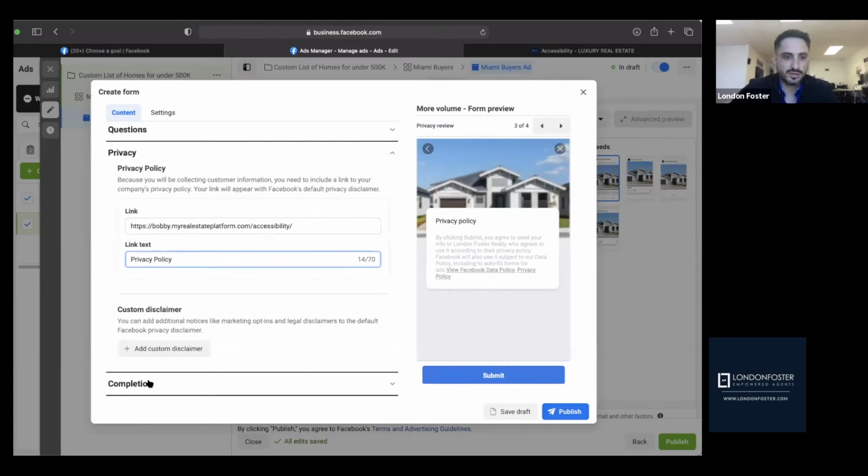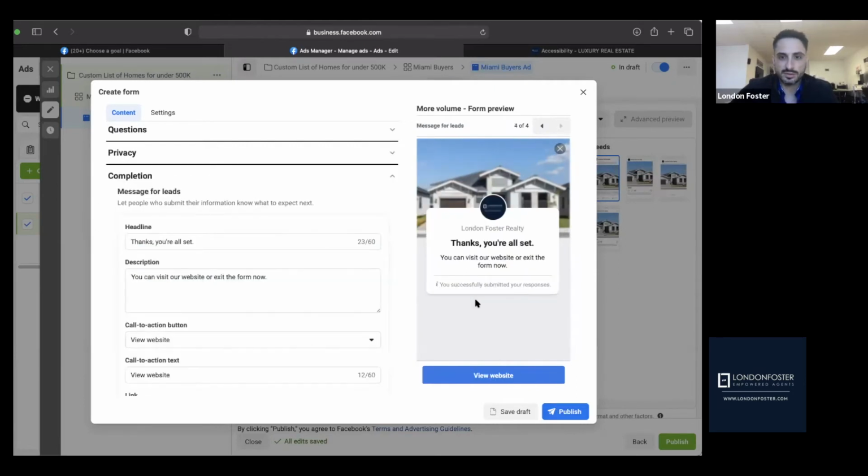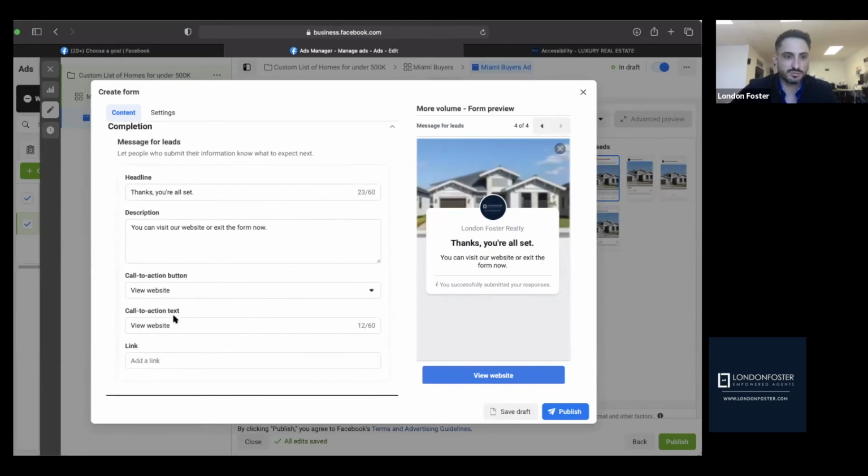Once you do that, you can finish off the last part, which is the completion. So thank you, you're all set. You can visit our website for the exit form now. Call to action, visit website, and now you would add a link.